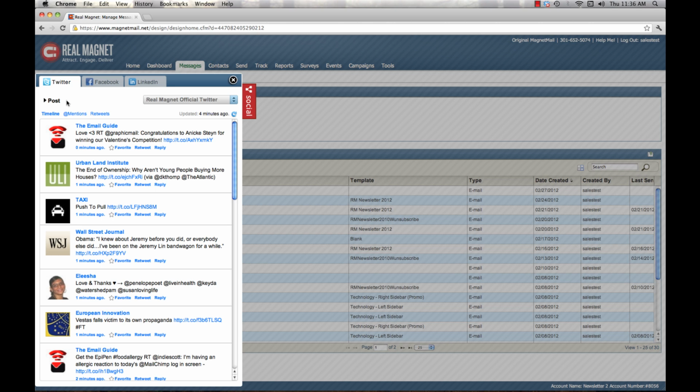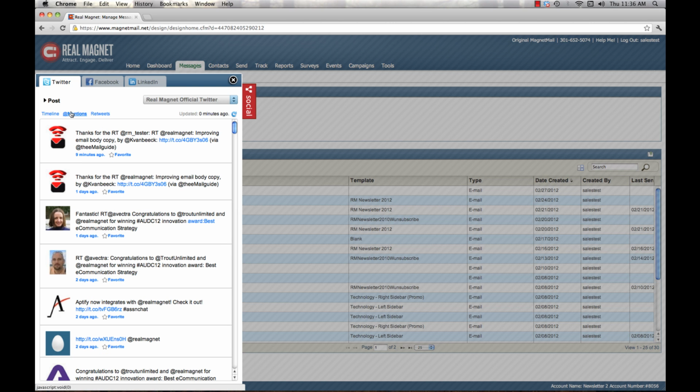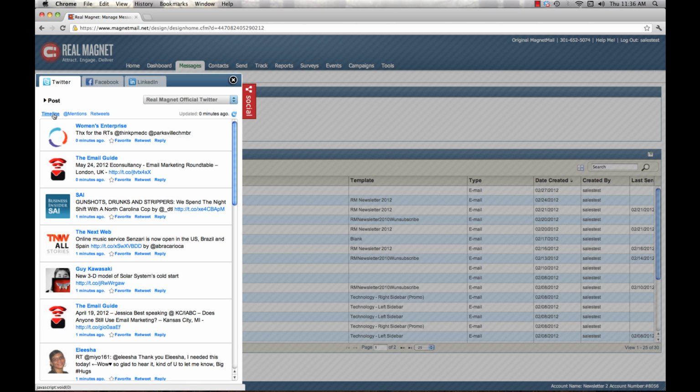So for example, on Twitter you can see your timeline. You can also see your @mentions. You're also able to see your retweets. In addition, you can flag something as a favorite, retweet a tweet, and you can do a direct reply.